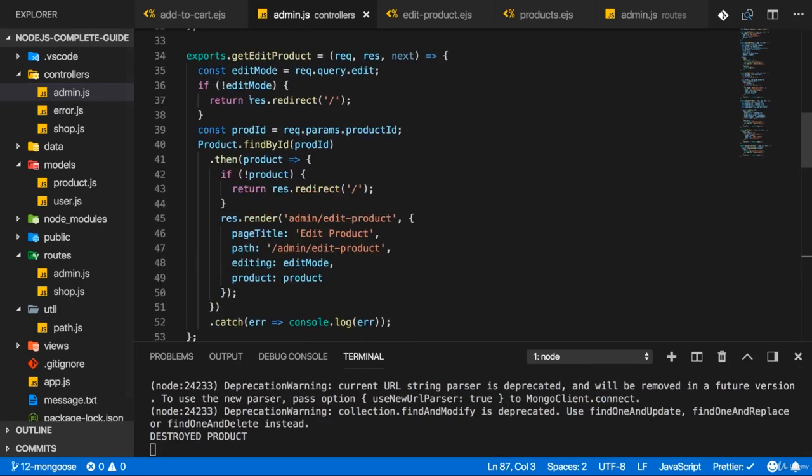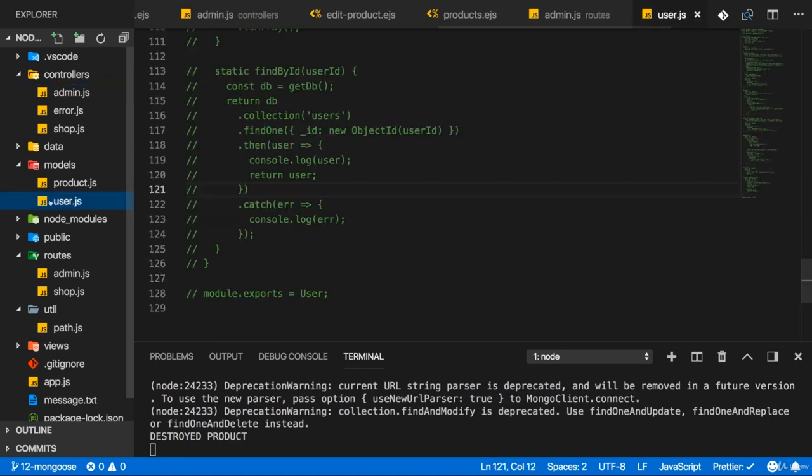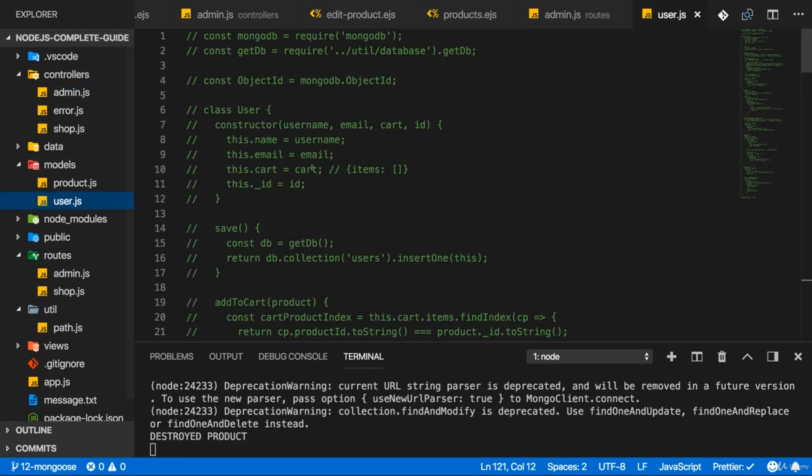We worked on the admin side and on the basic product. Let's now add a user again, and let's see how we can add a user model, how we can connect it to a product, and so on. For that, I'll go to my user.js file in the models folder.